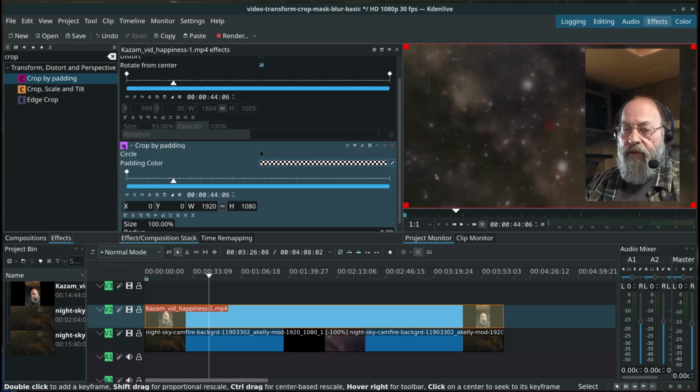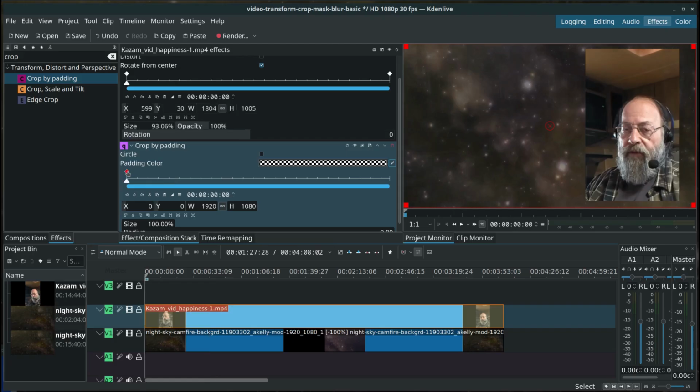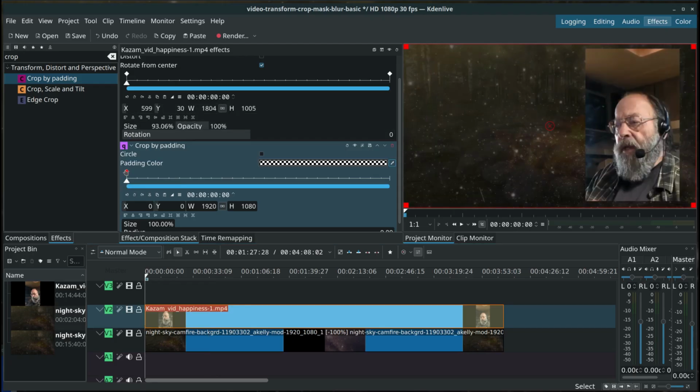Okay, so let's go to the effect that we want to set up for crop by padding. We've got the correct video clip selected in the workspace. We've got the initial keyframe over here at the beginning of the video, and basically what I want to do is crop. Now where's the transform frame when it was here?